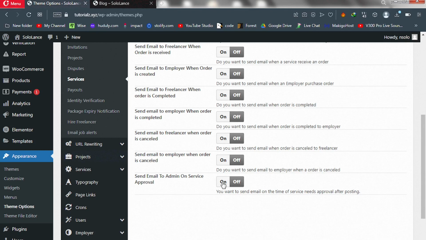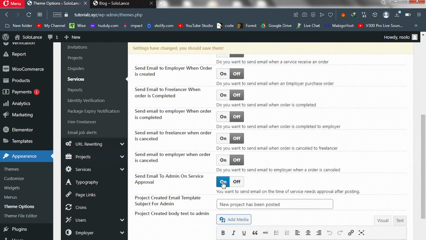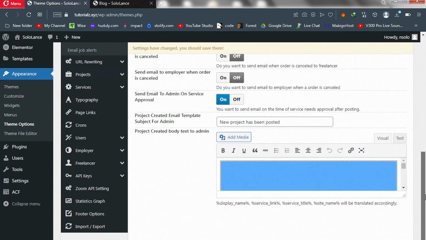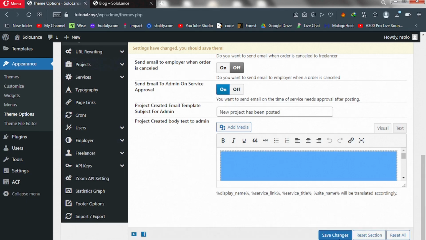So let me just enable one like this, because this one is for projects. What you did for projects, the same thing you will do for services, because your site combines the features of Fiverr and Upwork. So we have projects and we have services. What you did here, you do the same thing here. Turn it on, change your logo, and then click on save changes. And that is all.